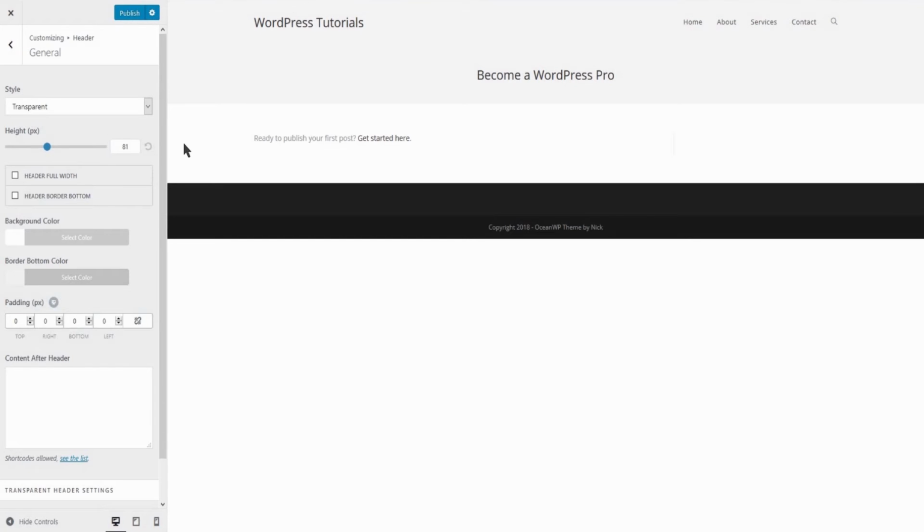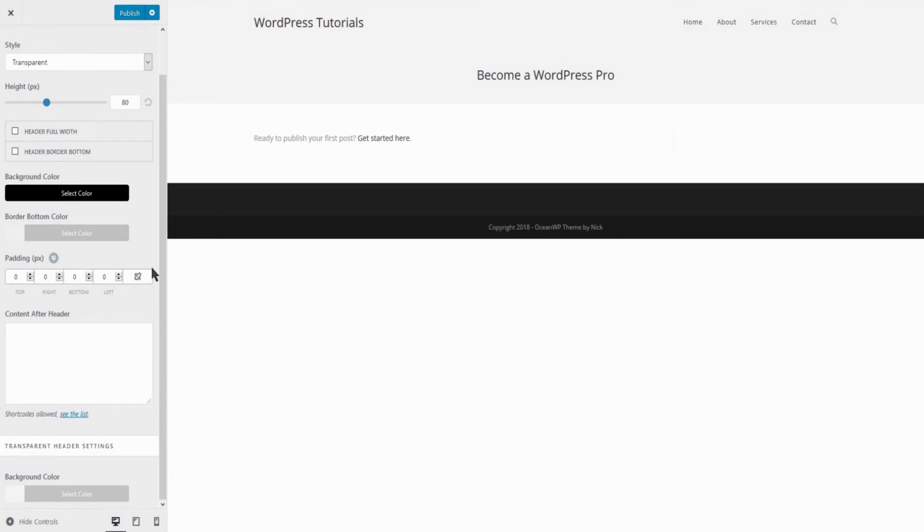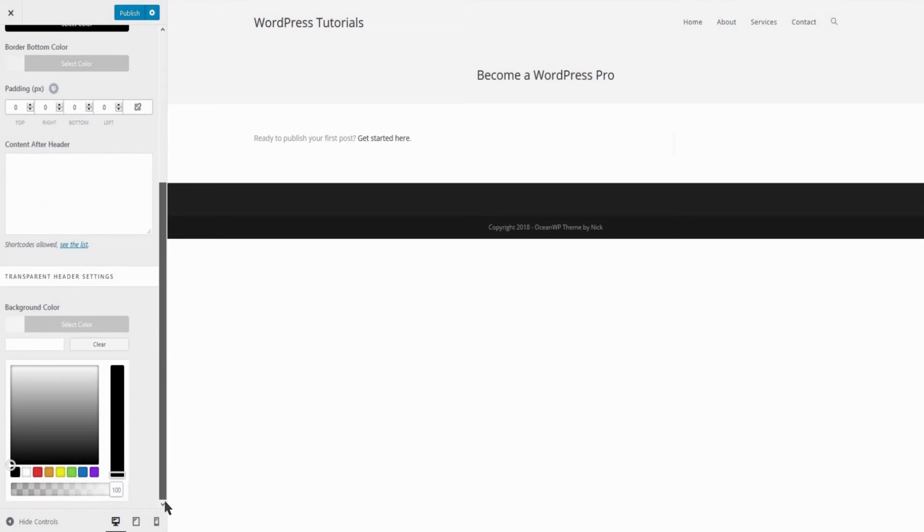Now, starting out, I'm going to make the background color black. And normally, if you don't use a transparent menu, this would normally be the background color. So if you want a white menu, black menu, blue menu, green menu, this is the place to do it. Now, if we move down to transparent and header settings, again, click on it. I'm going to make this all black.